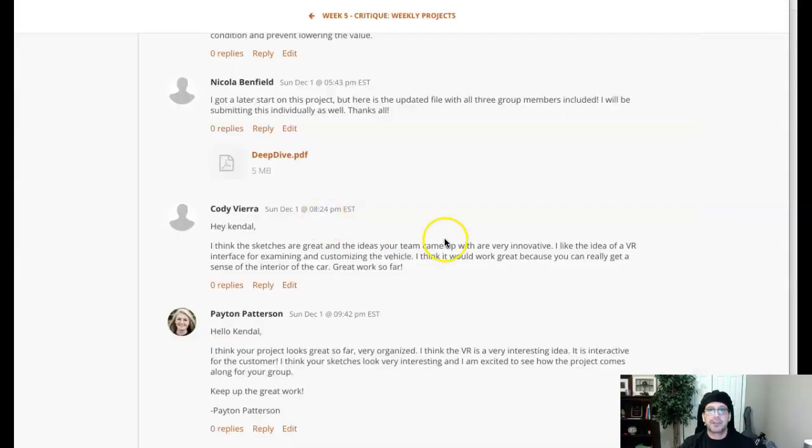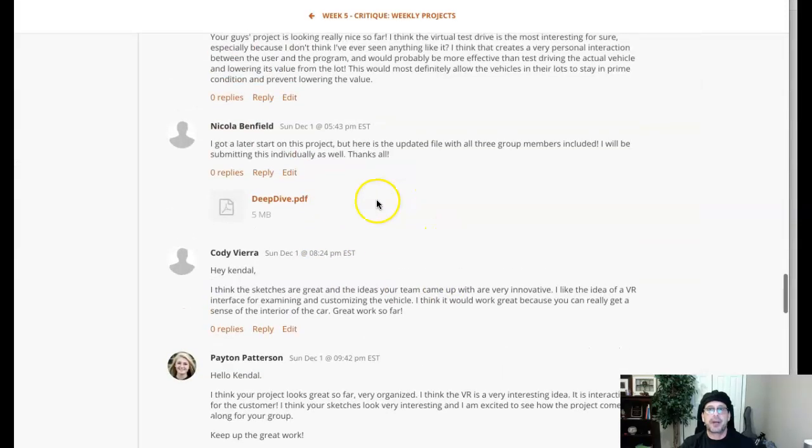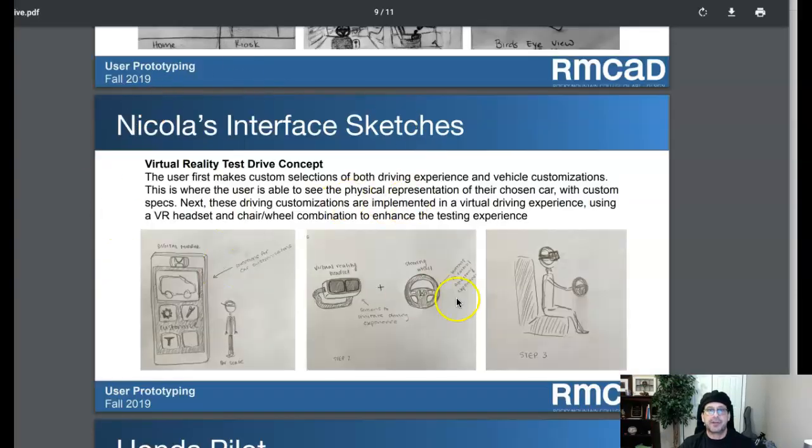Okay, hey Nicole, I've got your work up right here. It looks like you submitted the process book for the group. Let me see. So we've got your sketches that you've put in there.